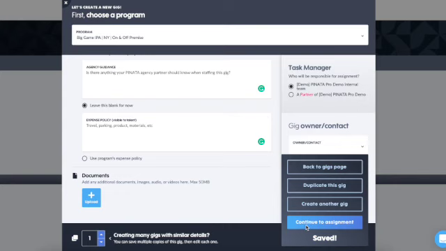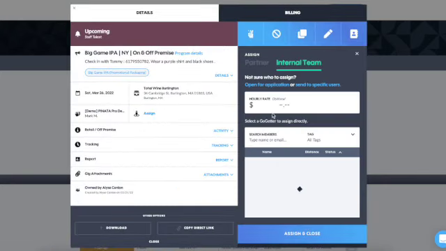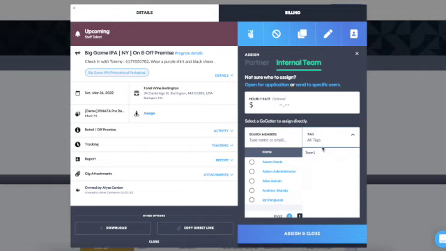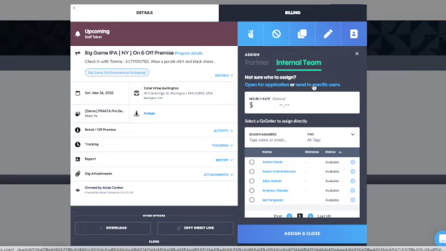I'll go ahead and select Continue to Assignment, which will then allow me to assign whoever I would like to complete this task or demo. And I can go ahead and select or search. If you included tags for your team members, you'd be able to narrow down your view that way as well. You can also send this available task to a specific user within your organization, or you can open it up for internal team members to apply to that demo.